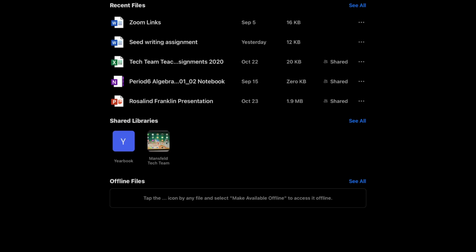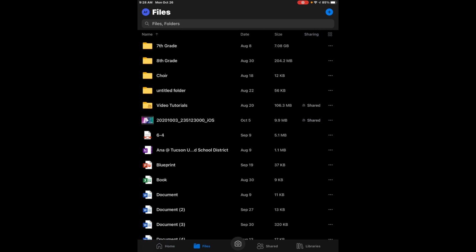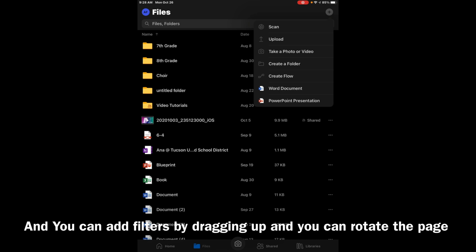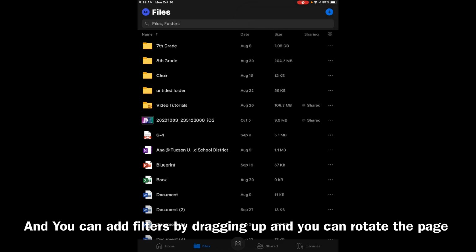And then you can add other things. So you can upload photos. You can just take a picture from here and it'll automatically save here. You can create a folder, Word document, a PowerPoint. You can scan something, like if you did scratch paper and you wanted to submit it, and it's more viewable that way. So let's try it.